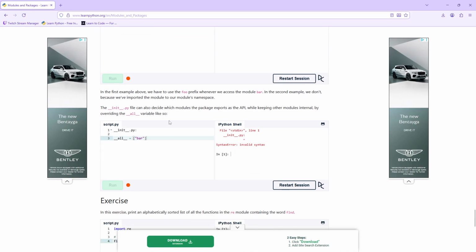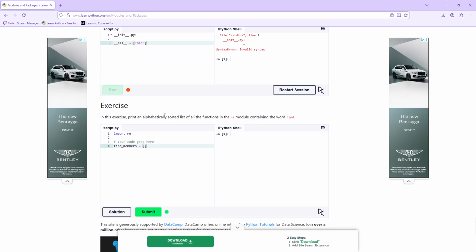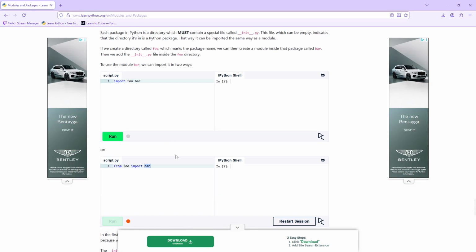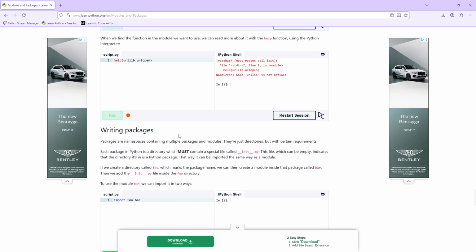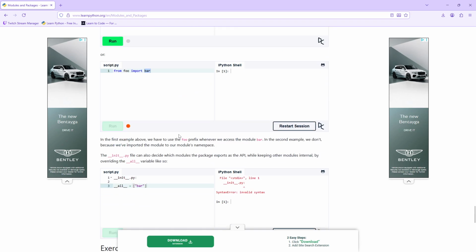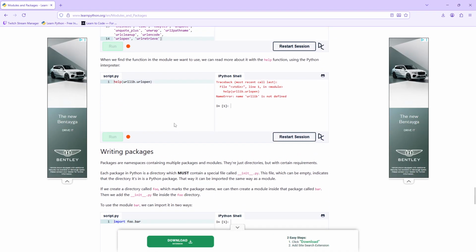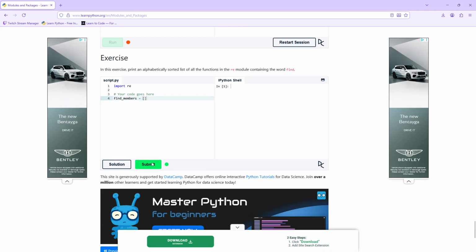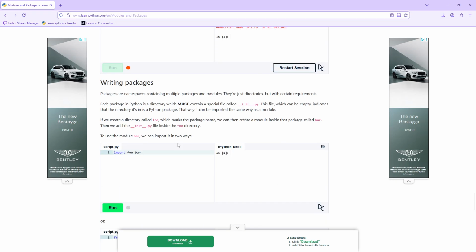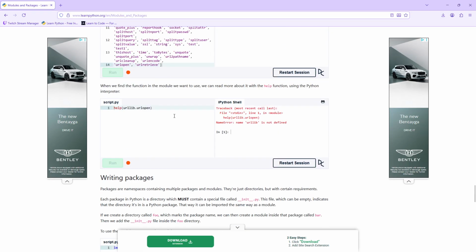Okay, find a full list of... Print an alphabetically sorted list of all the functions in the re module containing the word find. So it has to be alphabetically sorted and contain the word find. Okay, this might be one of those situations where I'll just have to check the solution if it gets way too crazy.